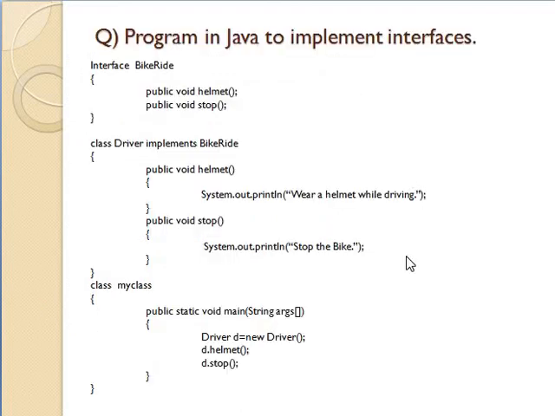Now consider the Java program as shown in this slide. This program will implement interfaces. At the very beginning, an interface specified by the name bike ride has been created using the keyword interface, and no access specifier has been set for this interface. So by default, the access specifier set will be friendly for this interface called bike ride.